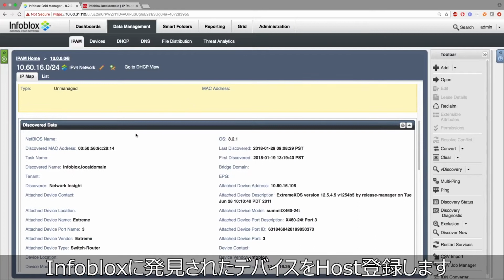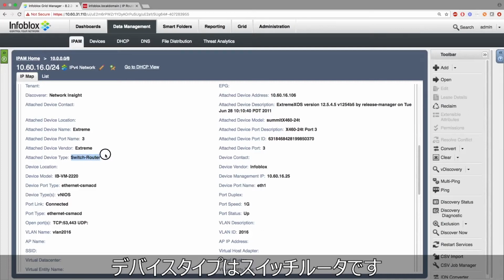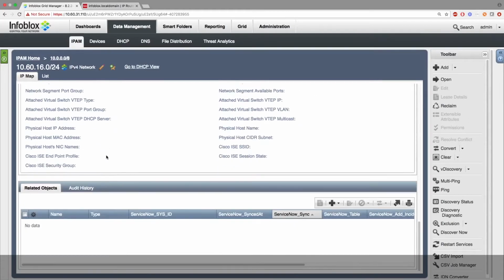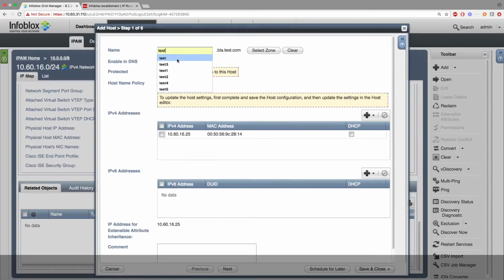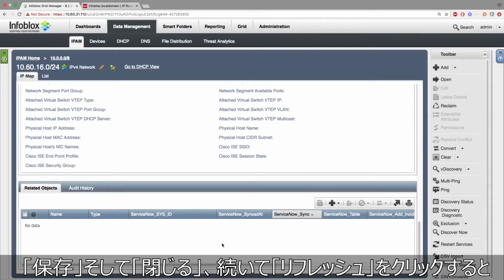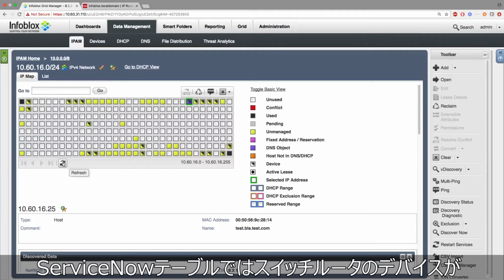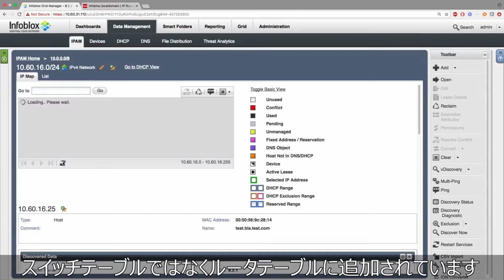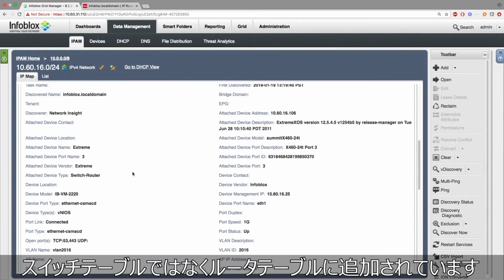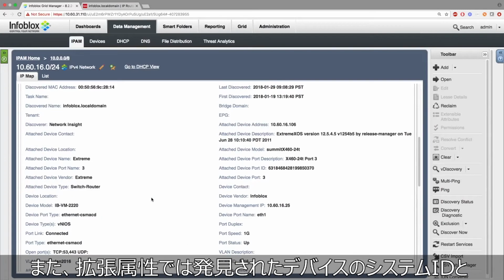Here, I'm going to be creating a host on the device that was discovered by Infoblox. Here you can see the name is infoblox.localdomain, and the device type is a switch router. Once I hit save and close, then hit refresh, we see multiple extensible attributes were added, including the ServiceNOW table, which tells me the device that was a switch router was added to the router table instead of the switch table.